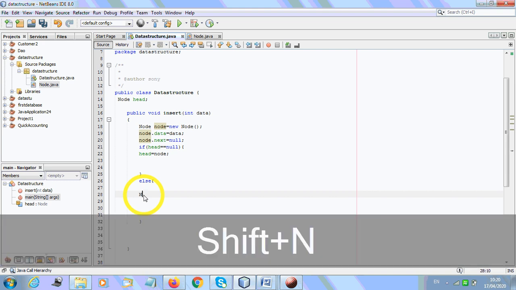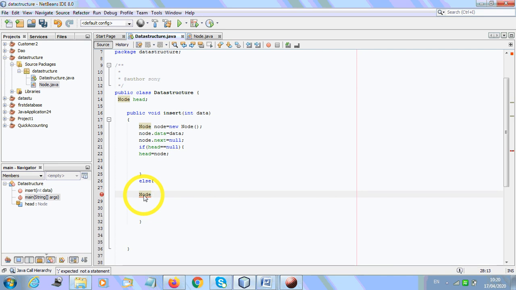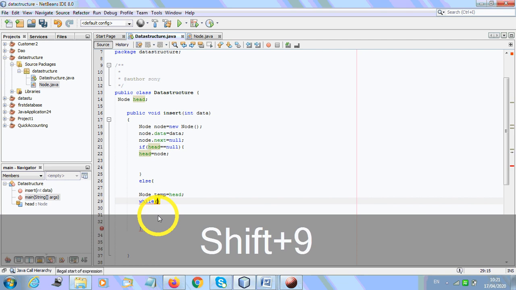So again we'll have to make a node. Give it the name temp. Whenever you want to insert data in a linked list, we have to start traversing from head itself. So I have made a temp variable of node type, and this temp will point to this head itself. We will start traversing from this head to insert a node. So we'll have to locate the place itself.